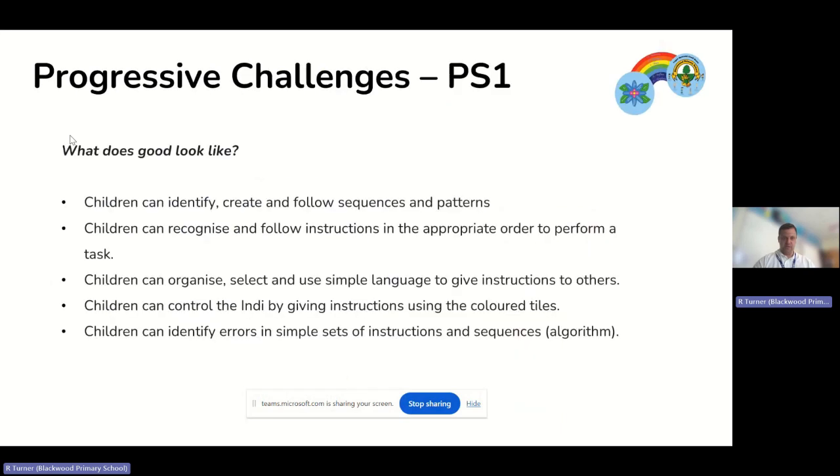Okay, so what does good look like in PS1? So for our progression map, children can identify, create, and follow sequences in patterns. Children can recognize and follow instructions in the appropriate order to perform a task. Children can organize, select, and use simple language to give instructions to others. Children can control the Indie by giving instructions using the colored tiles. And children can identify errors in simple sets of instructions and sequences.